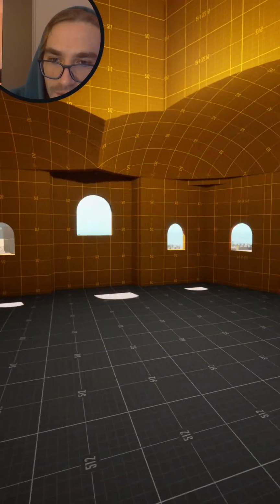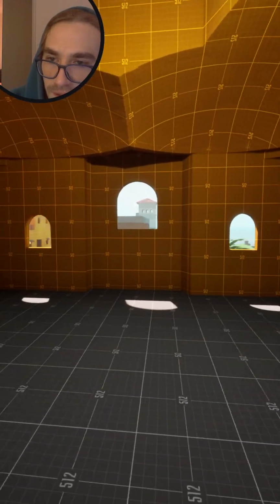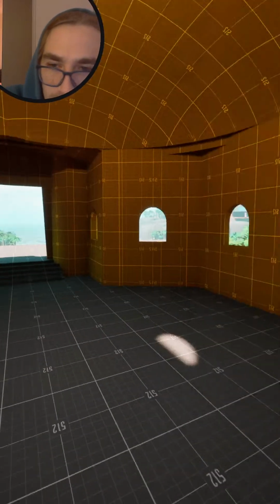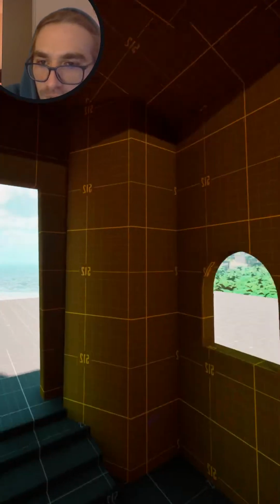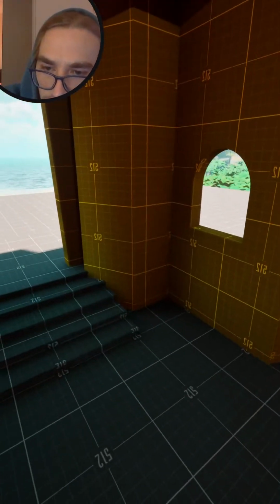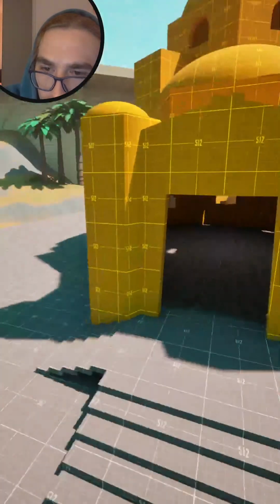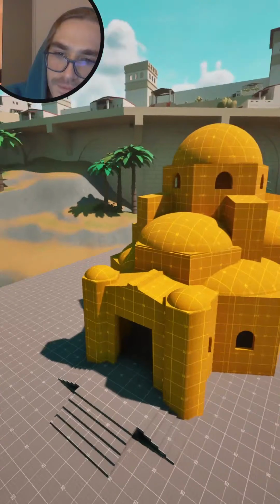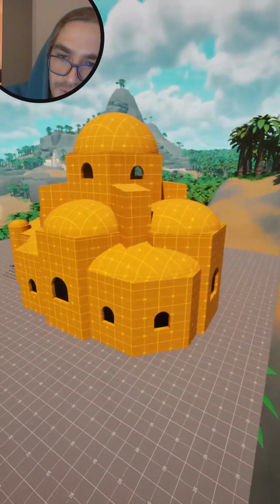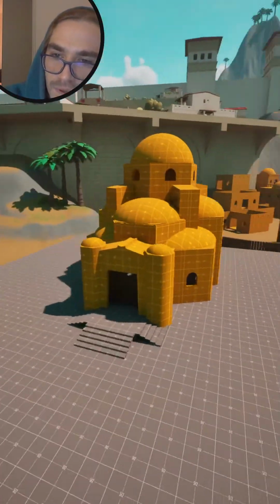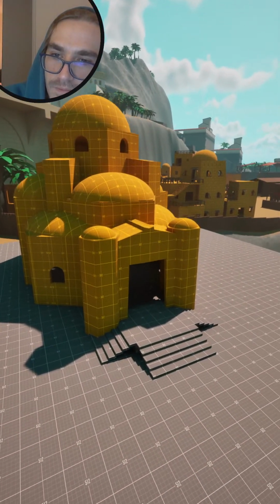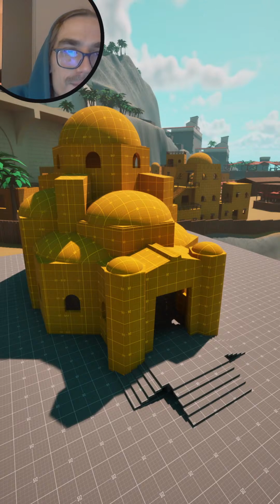The height of all these windows, I think we need to make them a little bit more uniform. These pillars are a little bit too big, but yeah, getting something pretty interesting. I like how simplified it is.